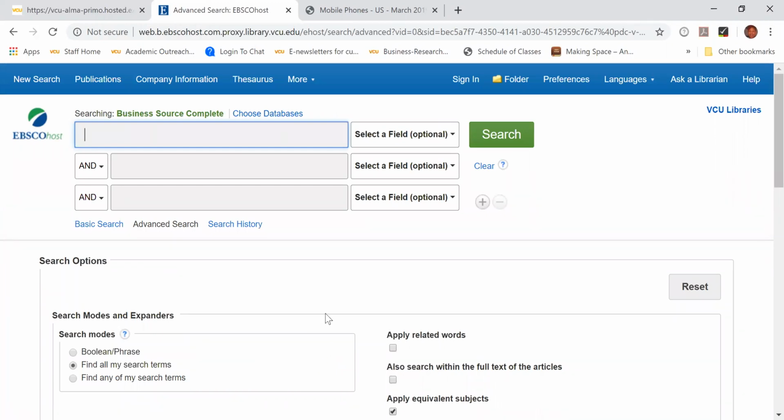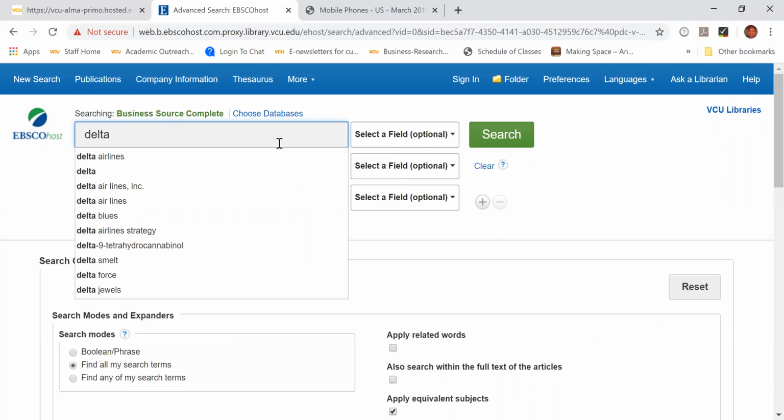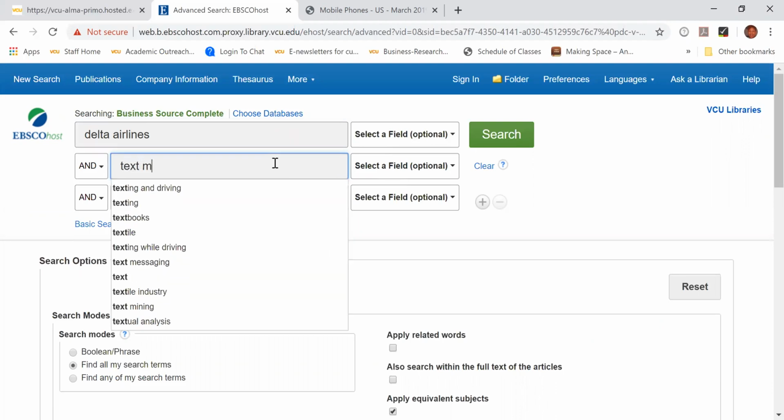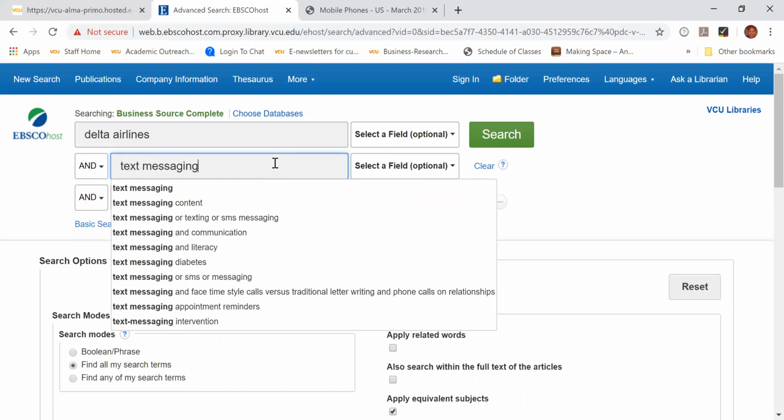Now, we see our search boxes are available right at the top, and we want to see if we can find any information or articles talking about Delta Airlines allowing customers to use text messaging in flight. So we'll type in our search terms, which in this case would be Delta. With Delta Airlines, we'll take that one. And our next box, we'll type in text messaging, because that's what we would like to find.